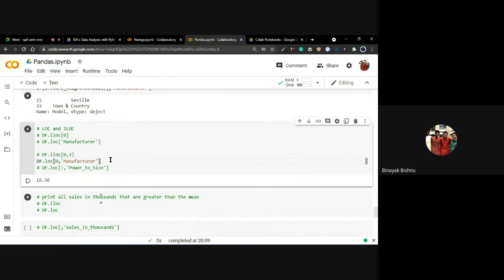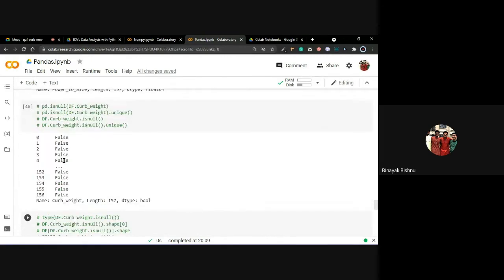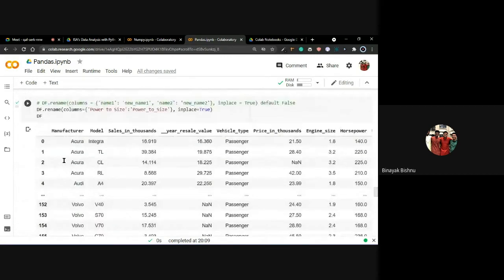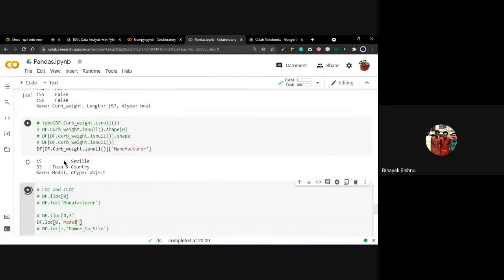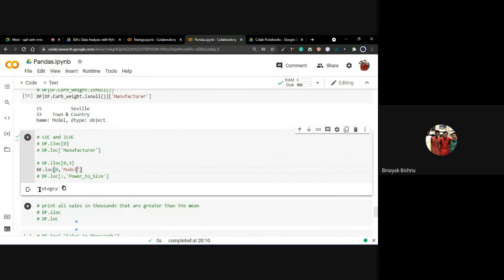Same for iloc. Now we know that this is the expanded form. You need row and columns. So we have same accuracy, 0. And now I don't know whether manufacturer is 0 or what it is. So we basically have 0 and manufacturer. It prints this. If I want something else, let's say, what do we take? Model. Okay, model is the next thing. Integra, that's the model.